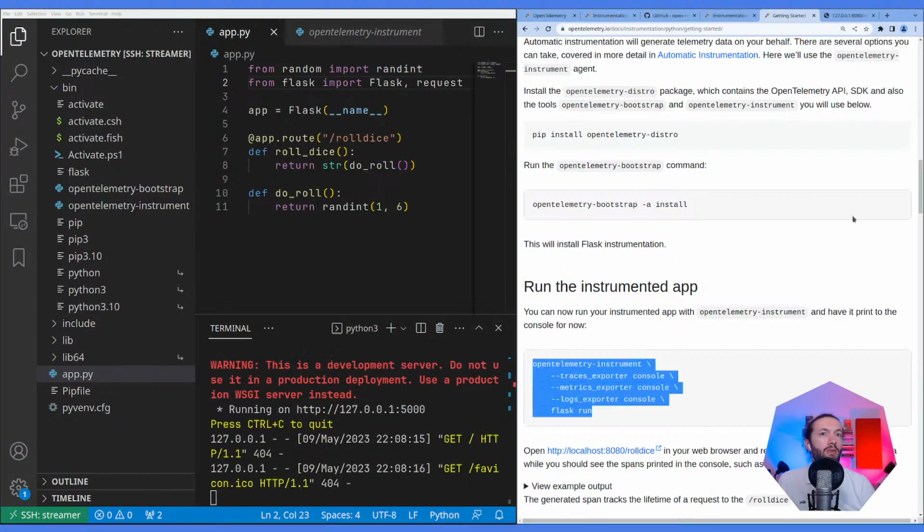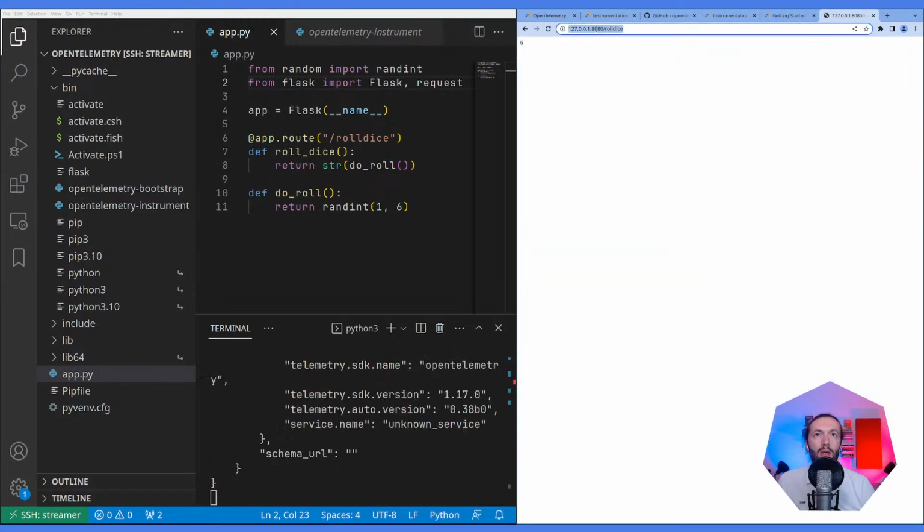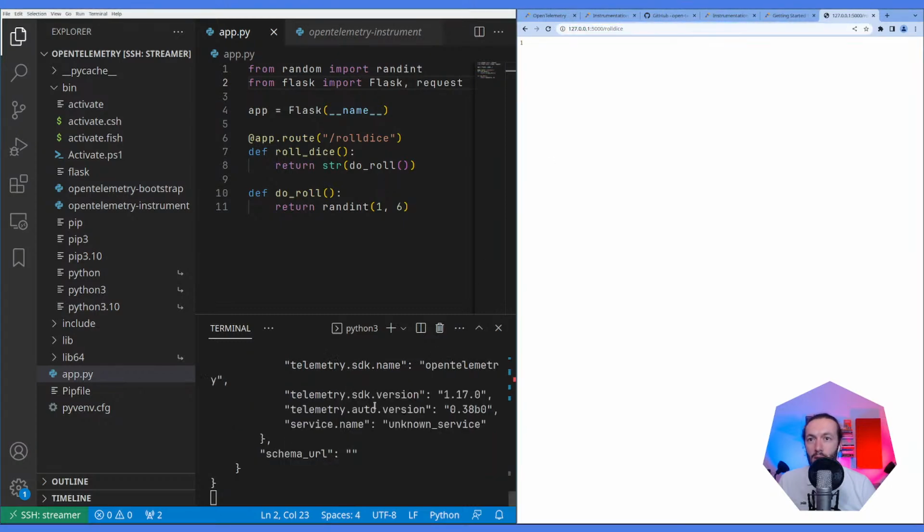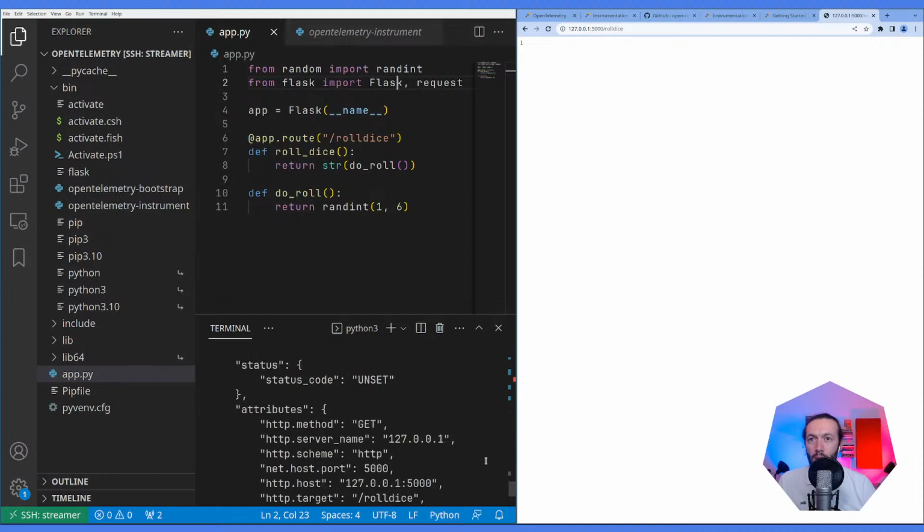Why is it 5,000 now? Well, okay, default is 5,000. That's why. So let's go. Oh, look, already something. Let's go 5,000. Roll dice. 5,000. Yes. Boom. What do we have in here?